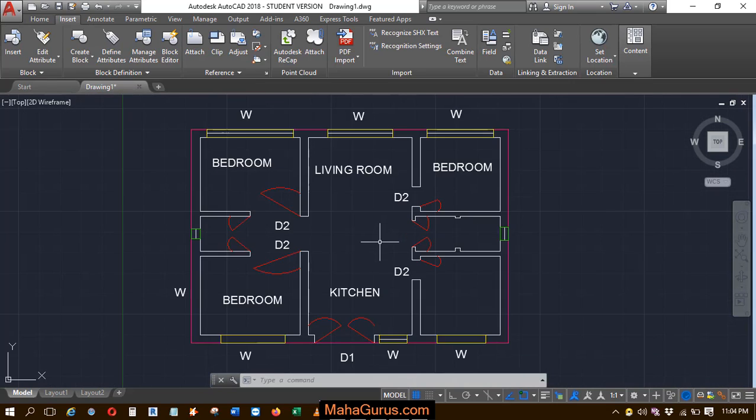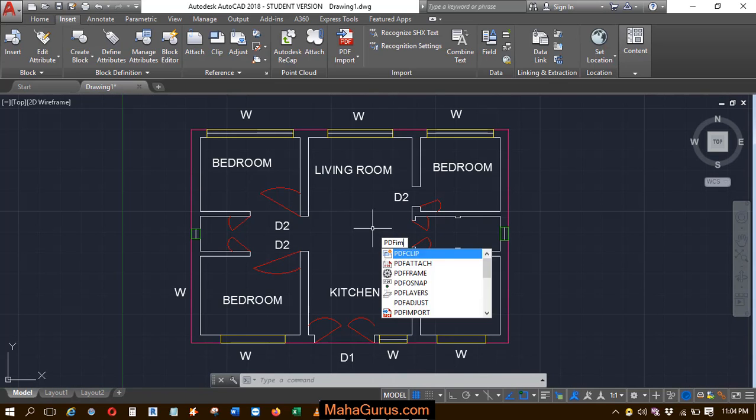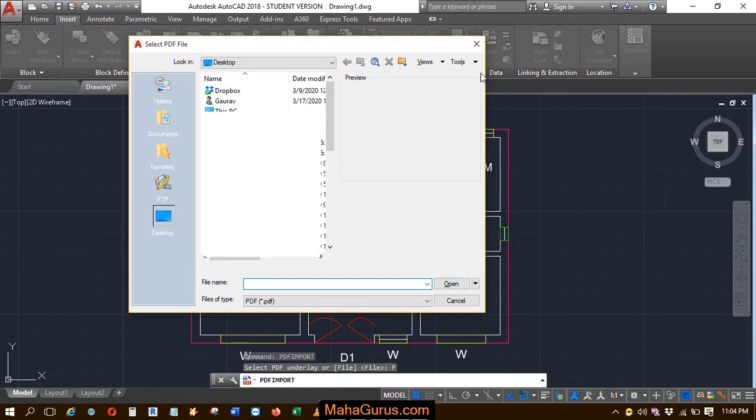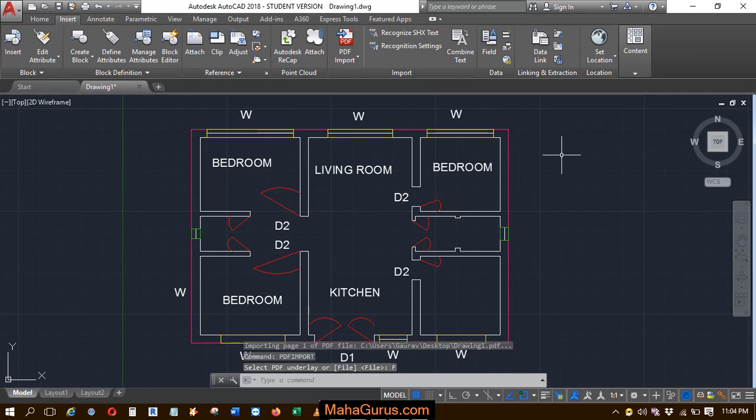So this way you can import a PDF, and yes, you have the shortcut guys. You have the shortcut that is PDF import. Press Enter and again select the file and select it. So this way you can import the PDF.